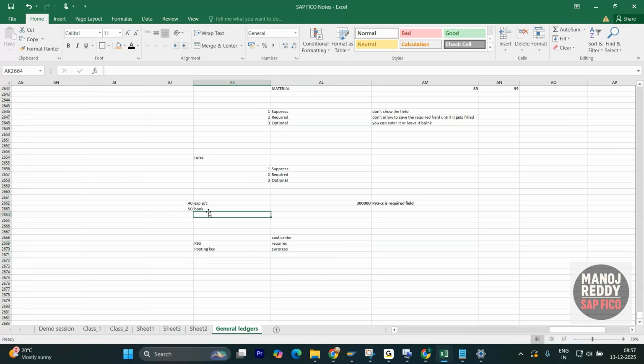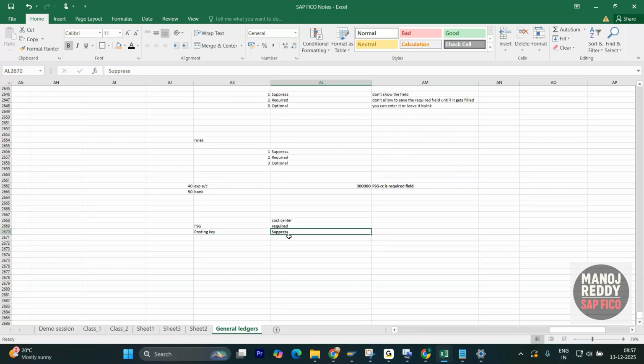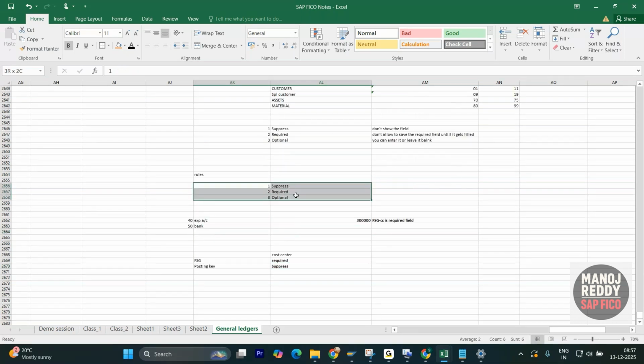Now what will the system consider? When you are posting this document, will the system take it as required or should it be suppress? So what will the system take? Any guess? These are the rules. So in my field status group, for a cost center it is required, and at the posting key level for this cost center it is suppress. So the system will follow this priority.